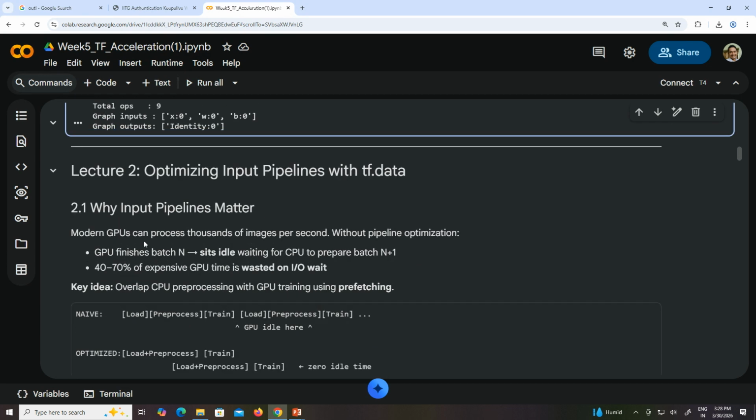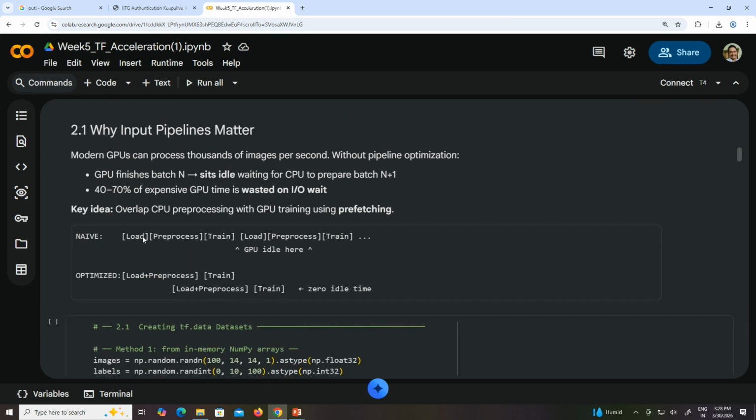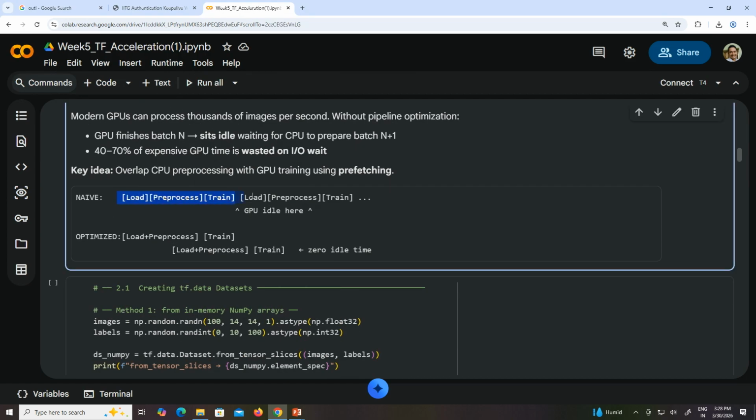Okay. So now coming to the input pipeline, we can see that the naive execution of the usual training workload is basically load the data, pre-process and then train. And then the GPU is idle here, because now I have to load the data again and pre-process. So during this segment of time, the GPU will be idle. And when we optimize this pipeline, we have the load plus pre-process. So load and pre-process happen before the training starts, right?